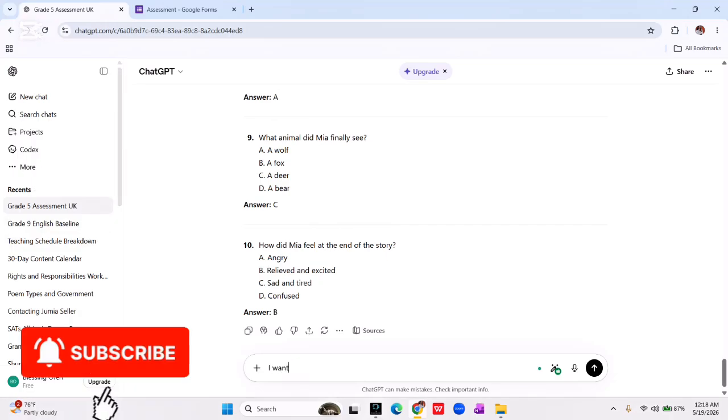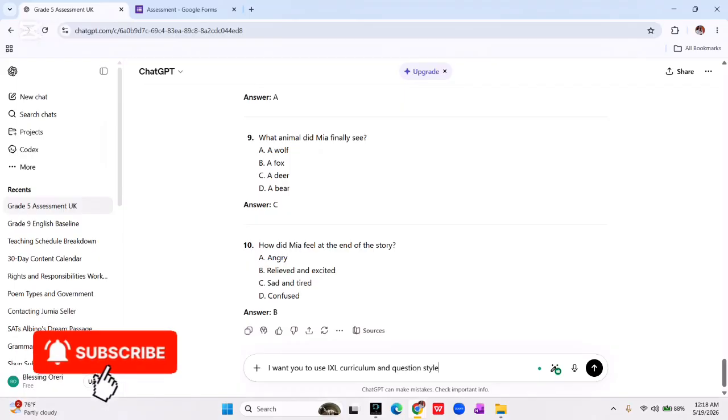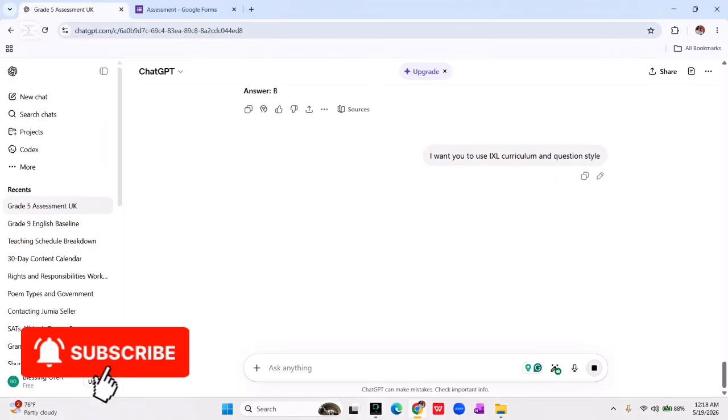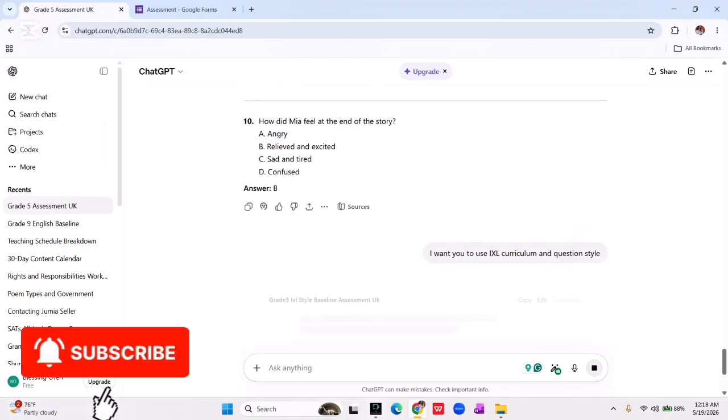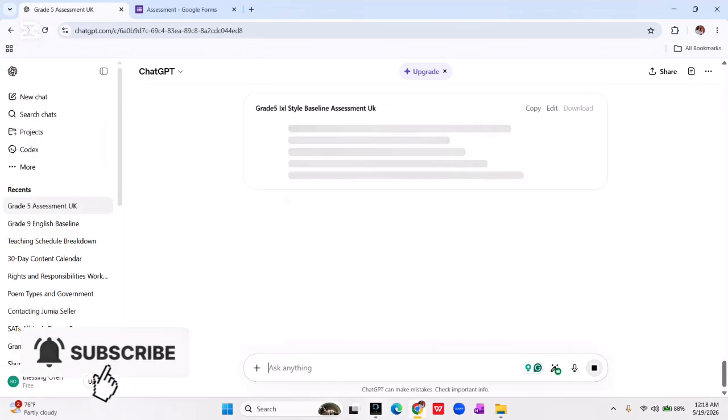I want you to use, let me say, IXL style, IXL curriculum and question style. So let's see what it's going to give to us. Because I forgot to put curriculum in the other one, look at it. It's now giving us the IXL style baseline assessment, UK curriculum.